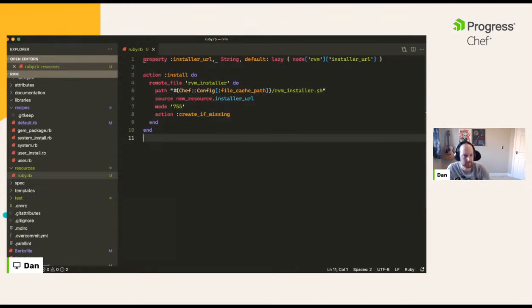Fine. I can't believe literally the only thing this resource does is put a file on disk. It doesn't even do anything with it. So it looks like someone started it and then was like, yeah, I don't want to fix this. So it's fine. So it doesn't do anything.